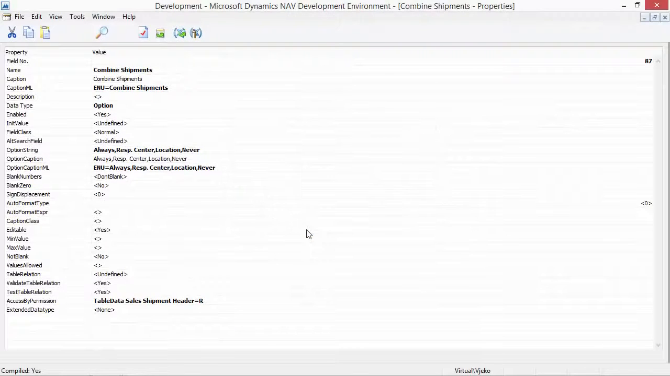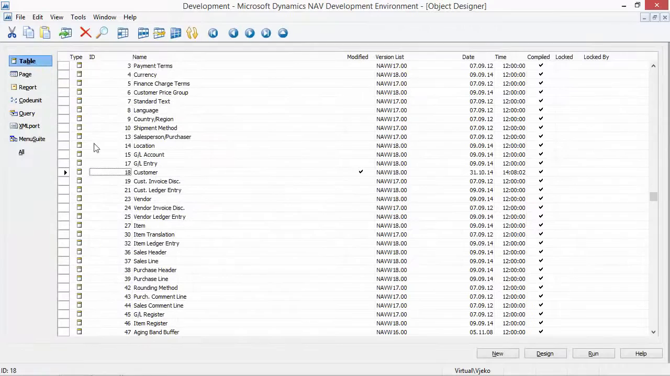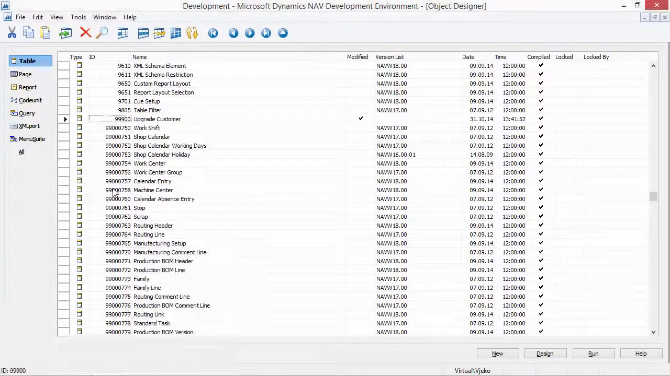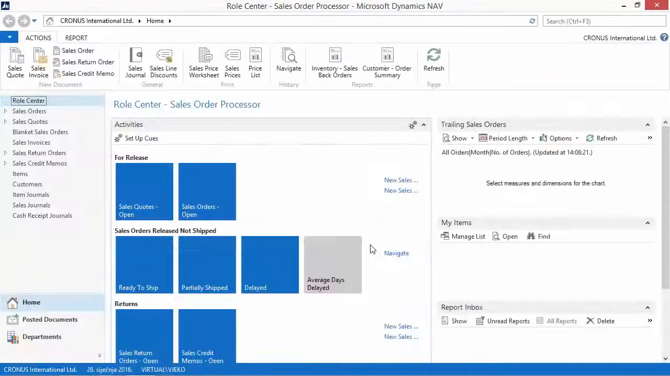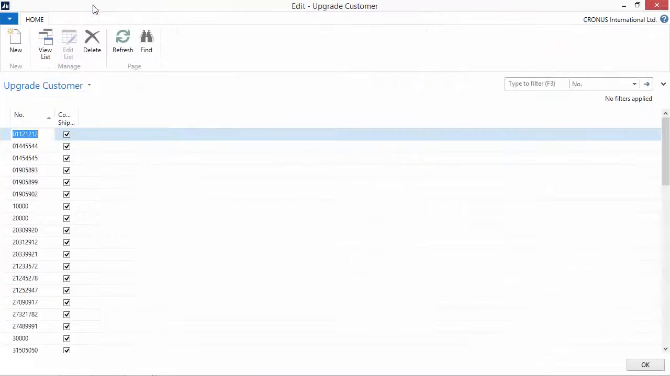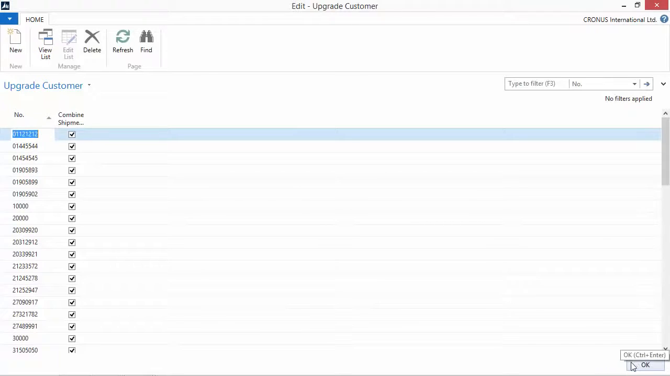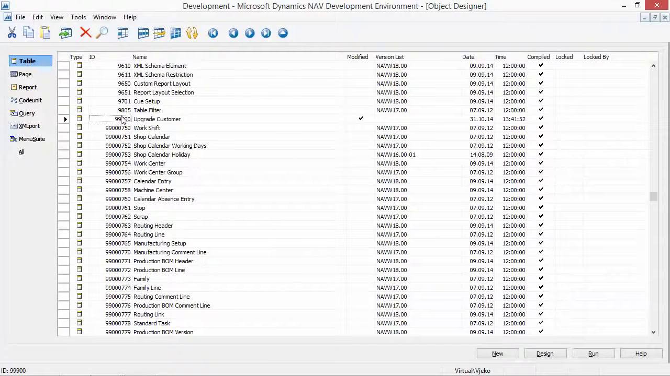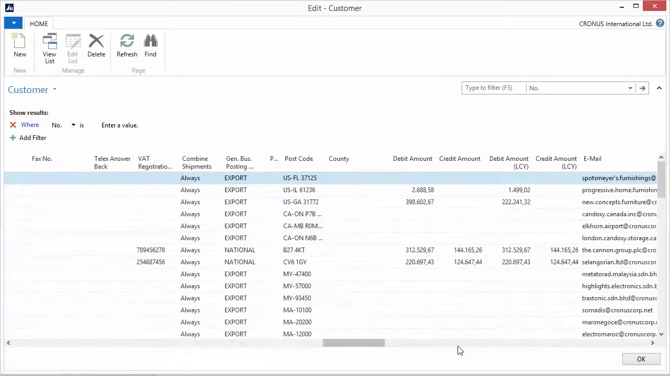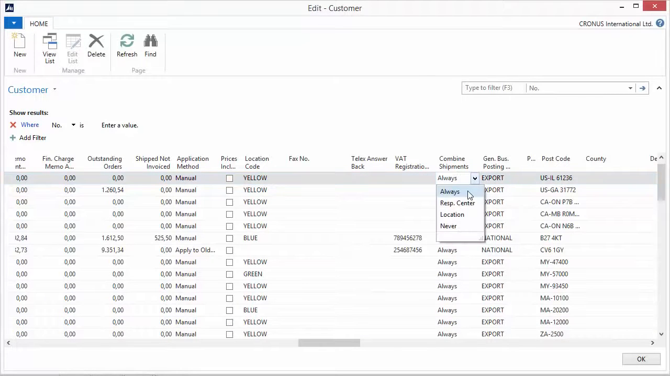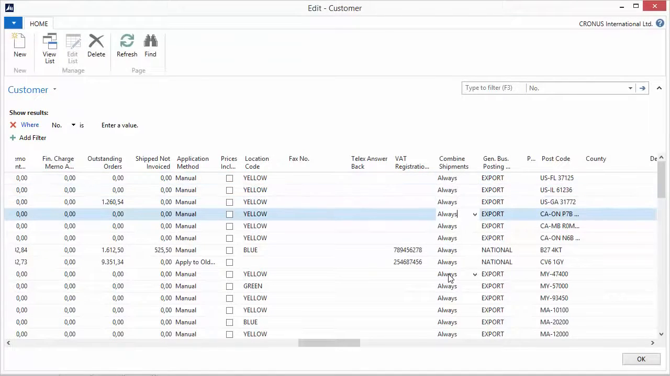So I'll click OK. At this stage, schema synchronization executes, and if I take a look at what has happened, I can go to my 99900 table upgrade customer. I can run this table, and I can see that it has all of the values for the primary key and for the combined shipments, actually the original values from those fields. I can also go back to my customer table, run it, and take a look at the combined shipment field and see that it has been applied. The change has been applied, and basically all of those fields are at their default value.